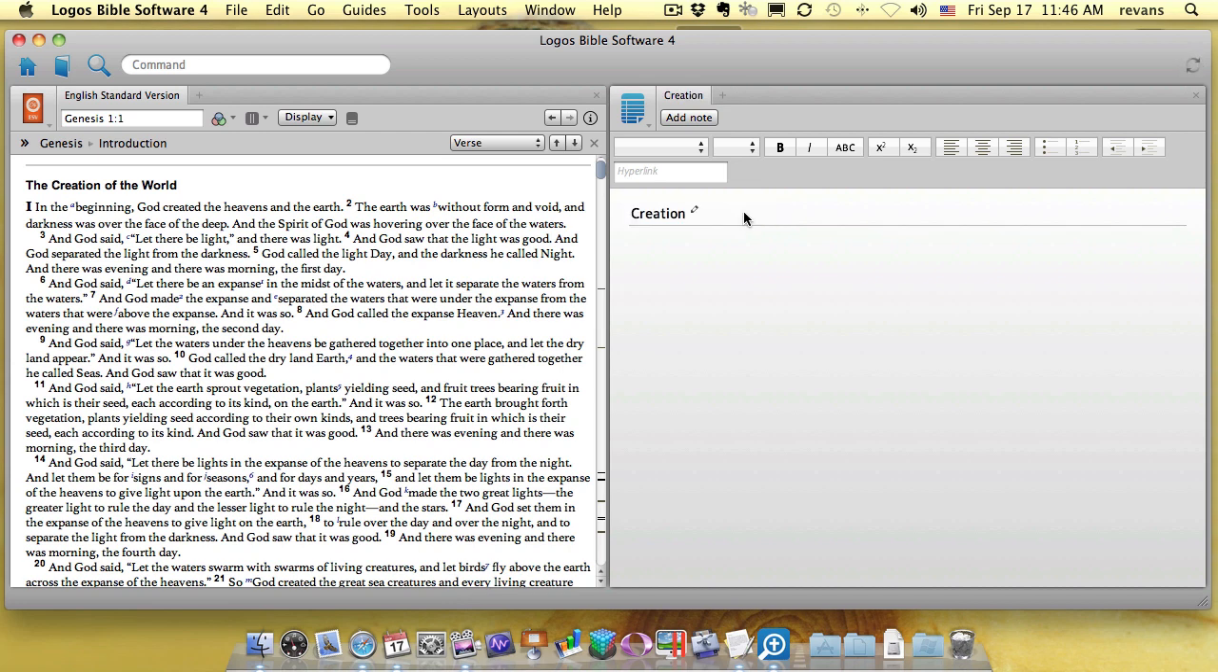Now, you can get notes in here various ways. If I want to just add a generic note that really is not tied to any resource, I can simply click on the Add Note, and it will just give me a generic note. Now, if I want to delete the ones that I created, you can just use that little X there.